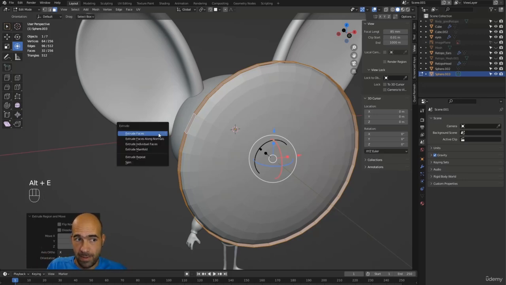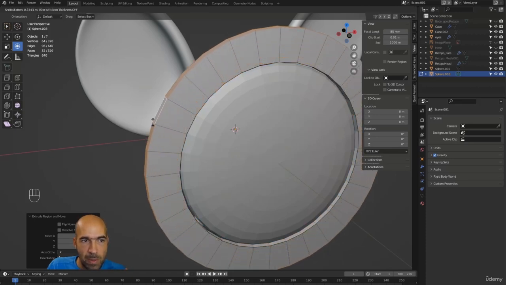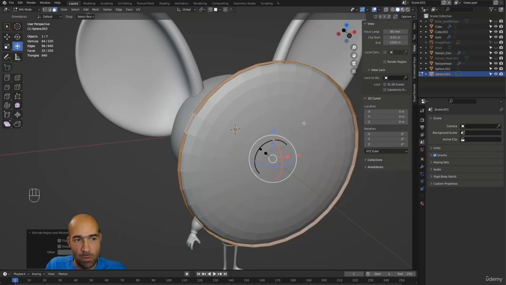Alt E. And then you will see this menu when you press Alt E. And Extrude Faces Along Normals is the most used option. This is the longest option, the second one. So I press it, and then when I move, you see what happens. You will have to use this option sometimes when you're doing extrusion, when you're doing hard surface modeling. So I'll press escape because I don't want to extrude it.